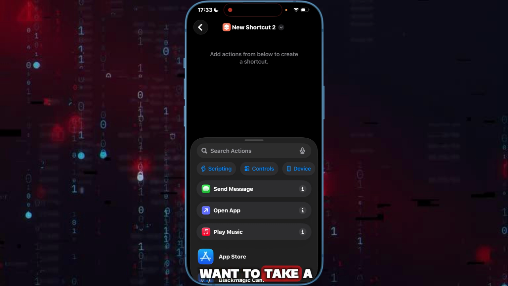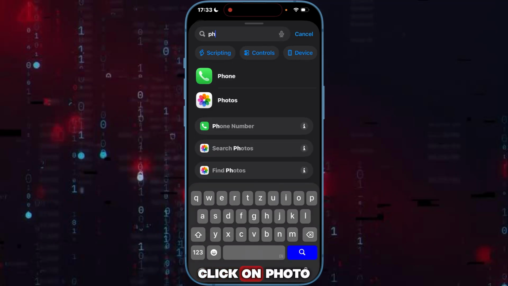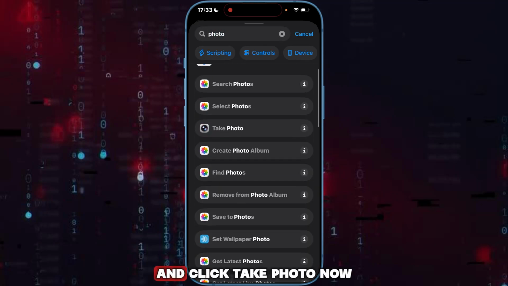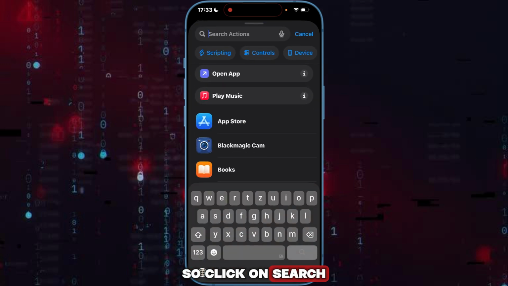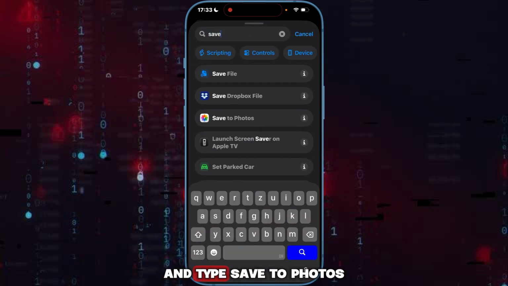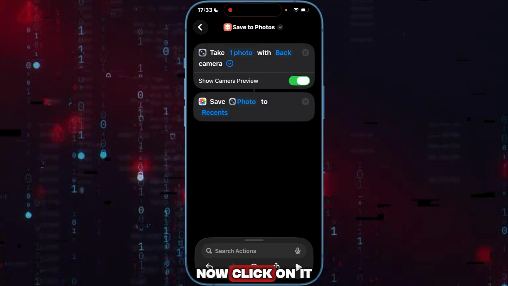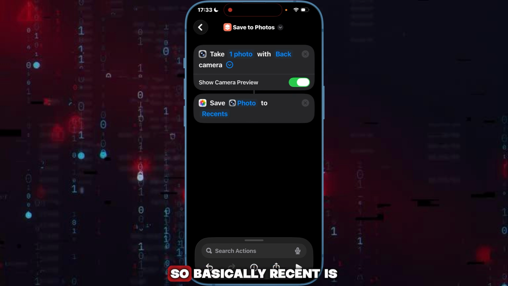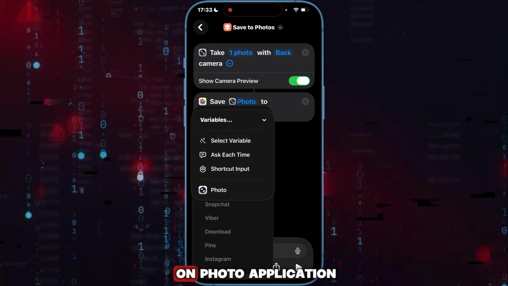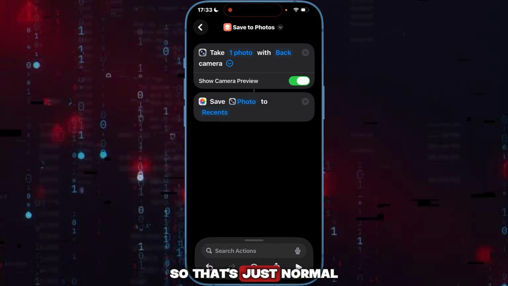Now let's say I want to take a photo with my back tap button. So click on search actions, click on photo and click take photo. Now we can see that this shortcut will take one photo with back camera, but we will also need to save photo somewhere. So click on search actions again and type save to photos. Now click on it, and here you can select where do you want to save your photo. So basically recent is on photo application, so that's just normal save place.